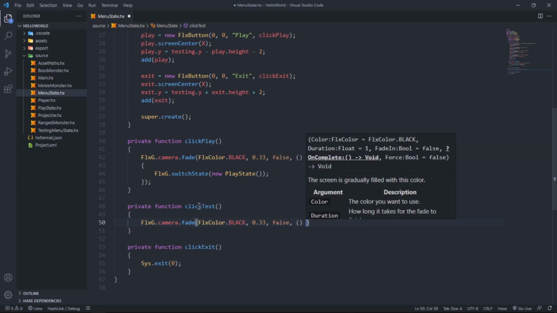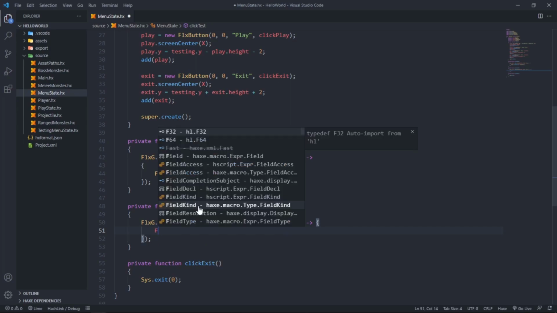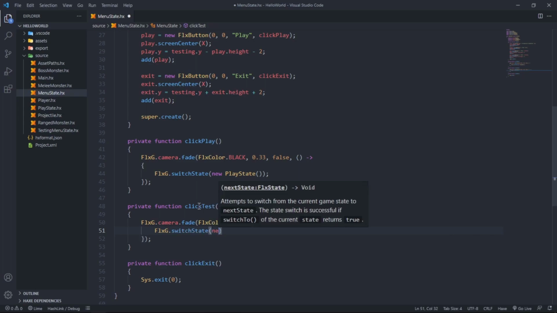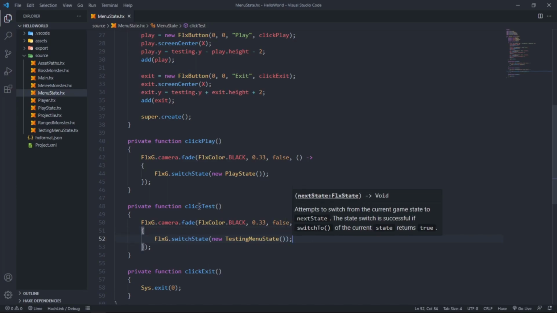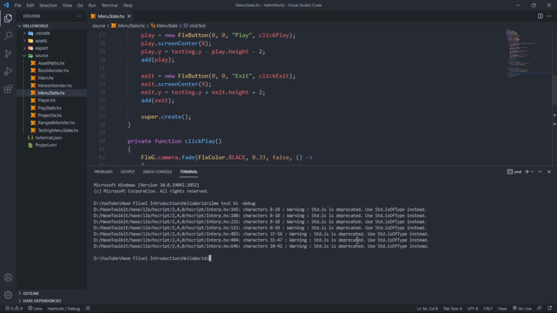And then the callback function, so after the fade is done, we say FlxG.switchState and new TestingMenuState. Awesome. So that should be it as far as this goes. So let's see if we have the ability now to go to TestingMenuState. So I'm just going to compile it, and then we'll be right back.